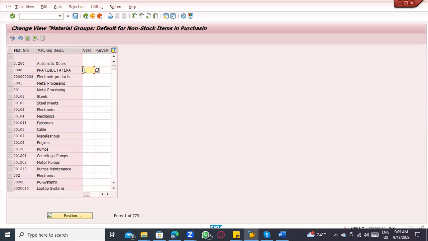Clear? So Ravindra, for creating material, if the material is not there but the group we are selecting, the valuation class will be automatically assigned to that material. You are talking about material master or purchase order? I'm talking about material master. Even for a PO we have to create a material, right? Without material we cannot raise a PO. Correct.